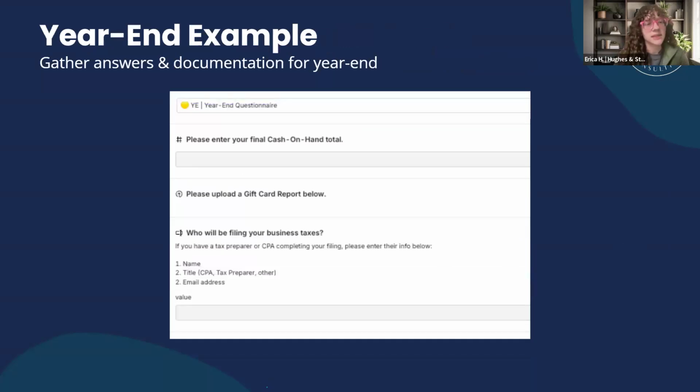Next up, I've also seen this used for year end. And again, this is where we start to take this concept as a theory and look at where we can apply this in the business. You could even do some of your year-end questions in here to gather some of that data around final cash on hand, or please upload a gift card report if that's applicable, who's going to file your taxes, those sorts of pieces of information, just to make sure you're all prepped for year-end as well.